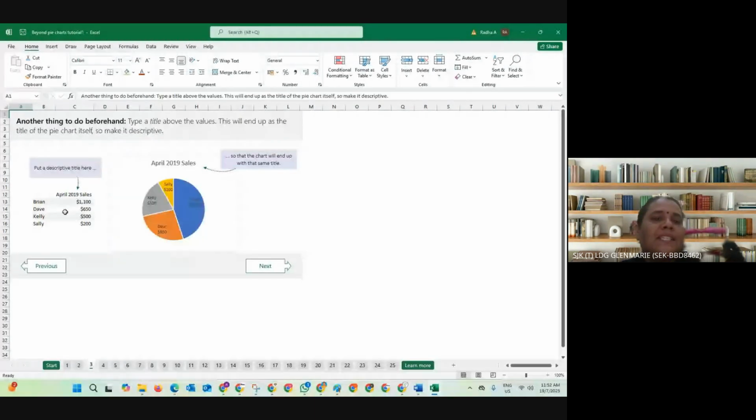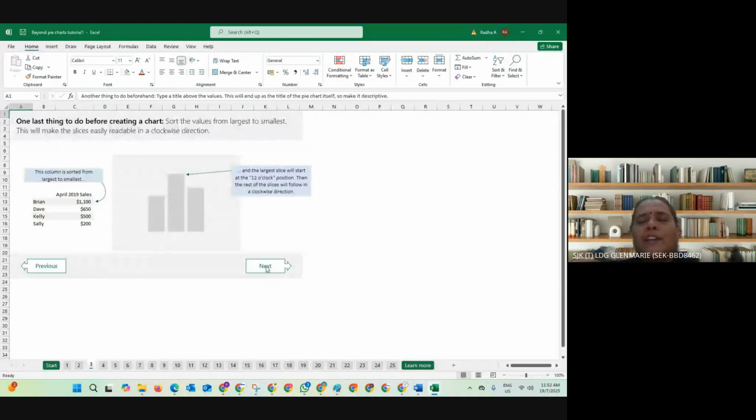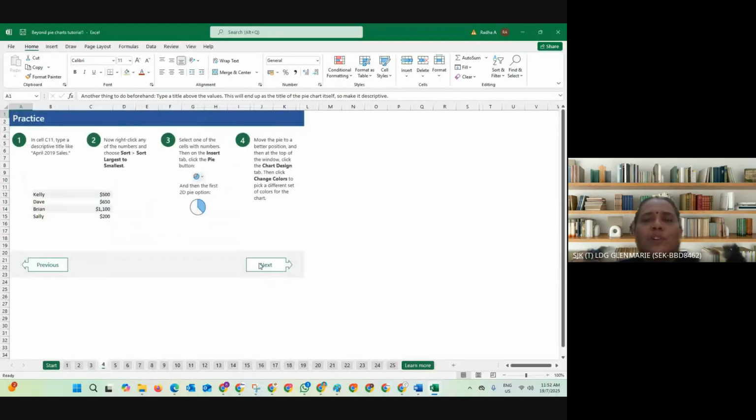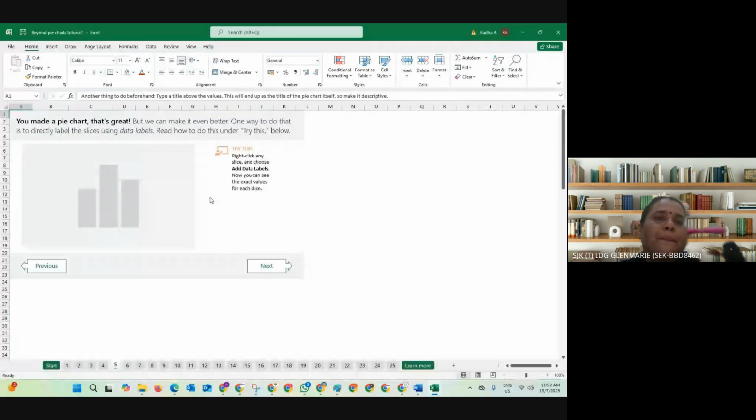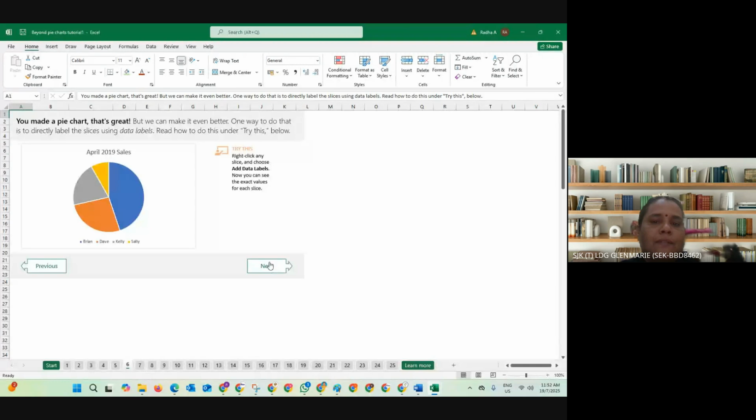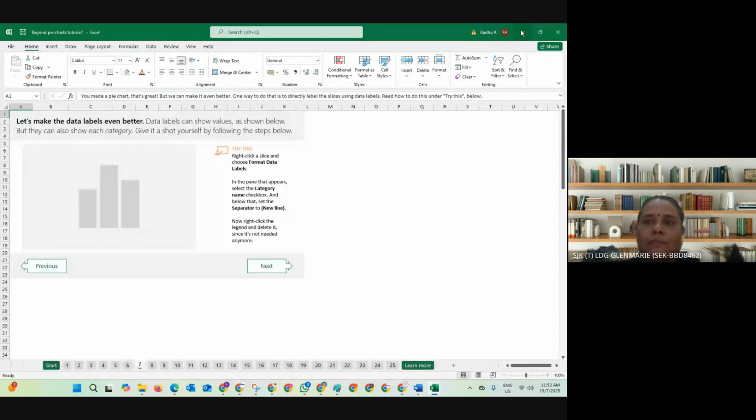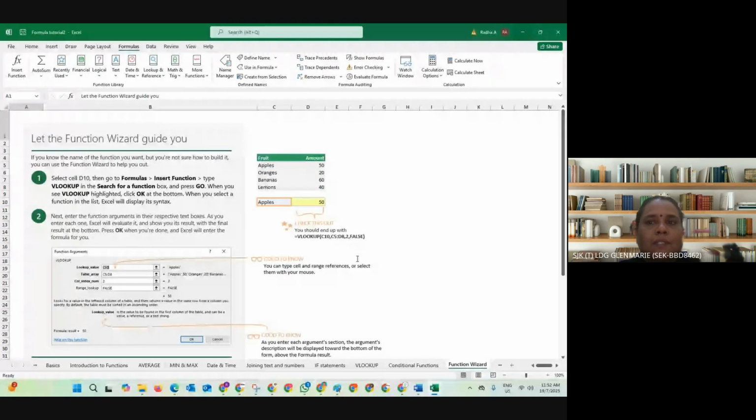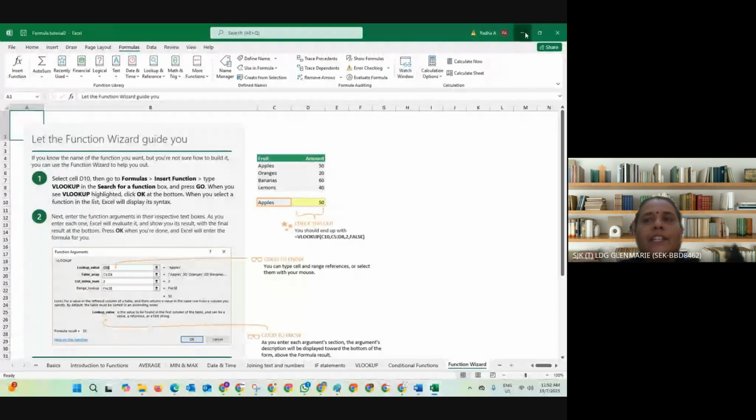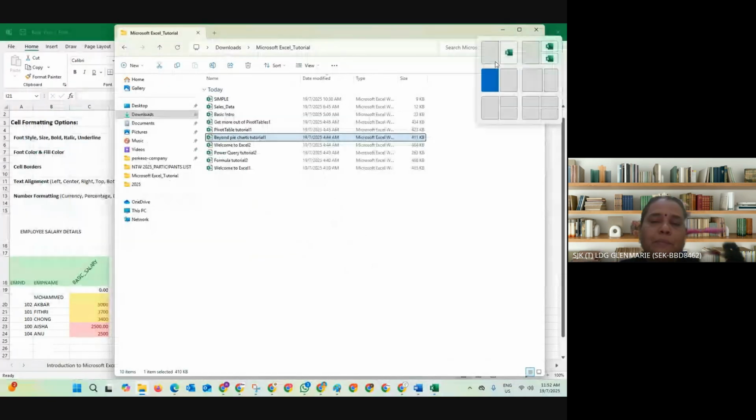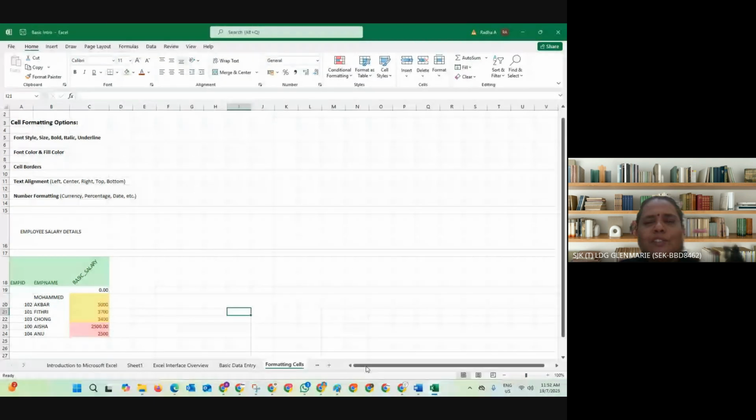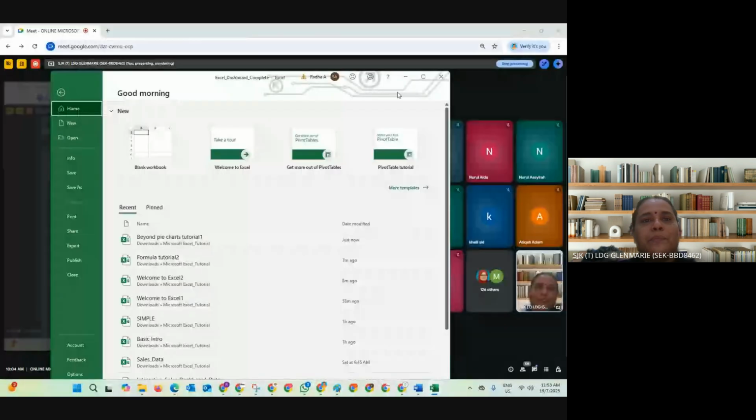Please try it on your side, based on the data. Not only pie charts, you can apply this technique for all kinds of charts. Later I will share the pivot table with everybody in our WhatsApp group. These are the basic things. Once you practice, you will definitely understand all the concepts.